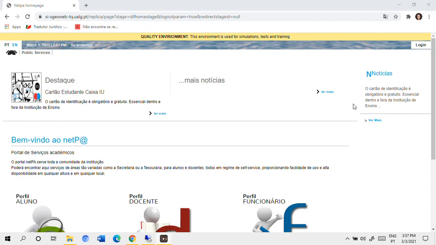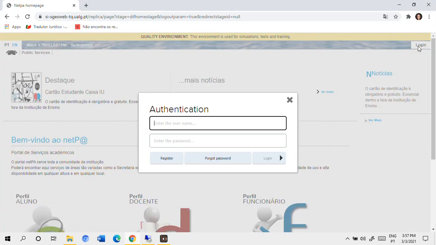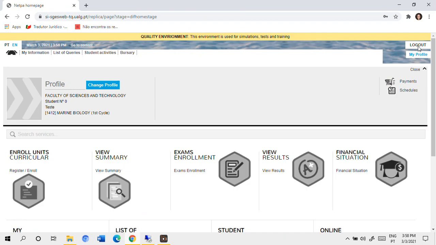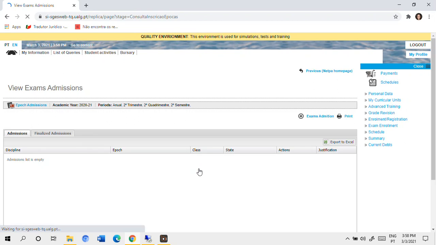To enroll in the extraordinary exam season, you should access the academic portal using your student number and password as usual. After login, click on Exams Enrollment. Then click on Exams Admission.